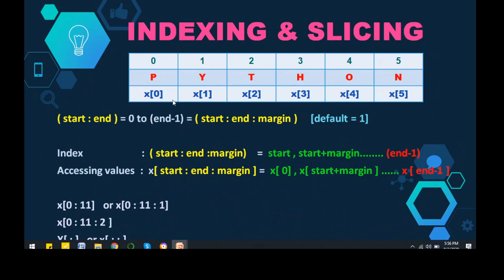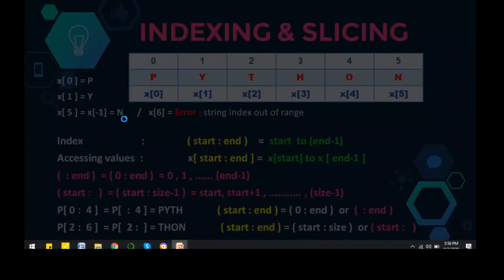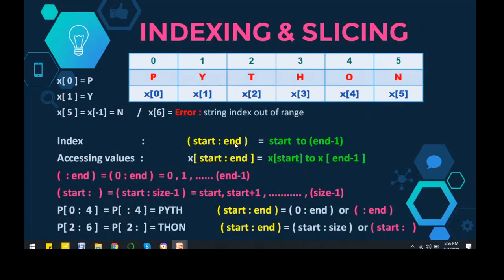Now coming to the next part. What I'm trying to explain is, as we have understood here, that there will be a start and end, and by default the strings are fetched in a continuous manner with a margin of 1. If I'm writing 0 to 4, it means 0, 1, 2, 3. Every time it is increasing by 1, so there is a margin of 1. In all these cases, the margin by default is 1, and we have not specified the margin, because it is by default 1 only.